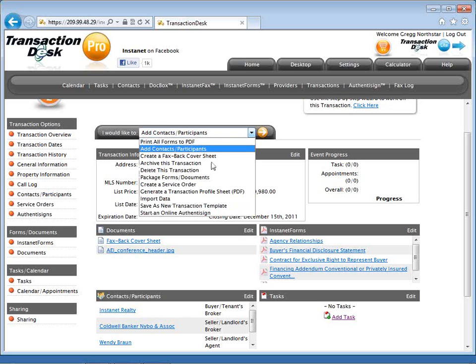I would like to, great feature though, import data. When that buyer identifies a property 2 weeks, a month into the search, you can import your property details into your existing file. If the first offer falls through, you can import another property into that existing file, updating for that new offer.